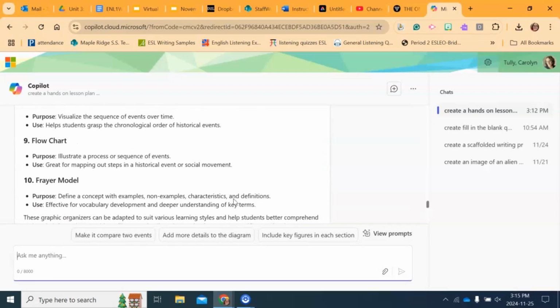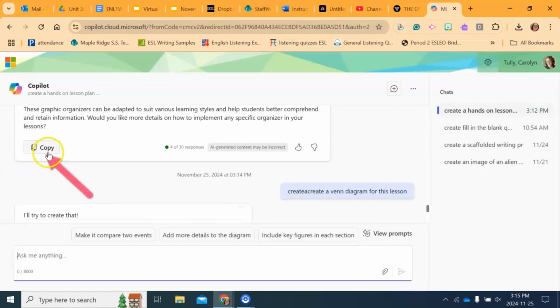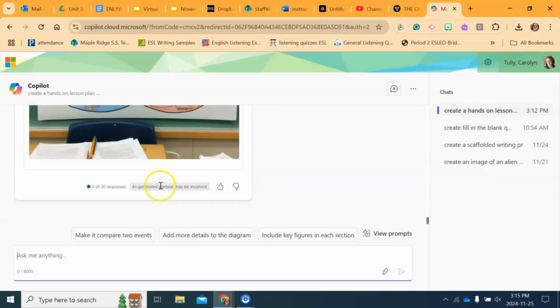But with any of these things, once you have put your prompt in and Copilot has spit out the answer for you or the lesson plan or whatever it is that you might be making, you can just click copy and you can paste that right into a Google document or Word document, whatever program you like to use. So again, these are just some examples of how you can use AI.